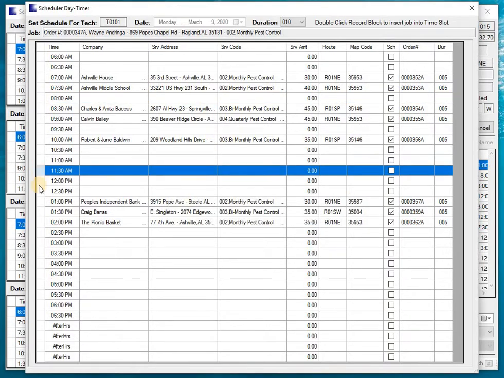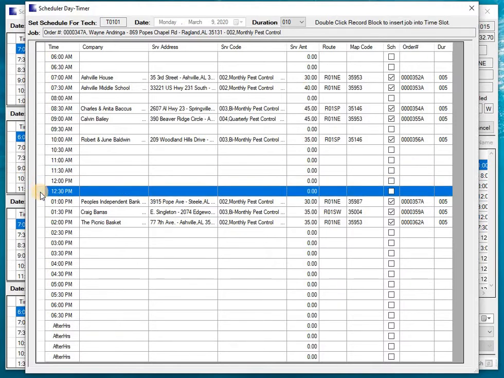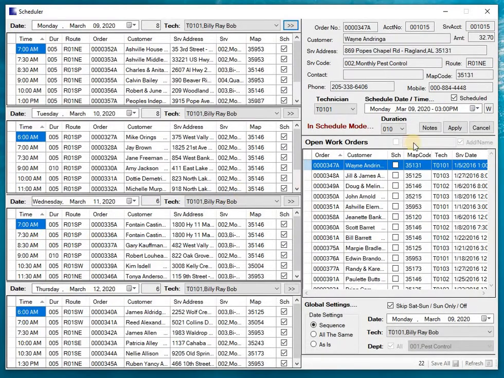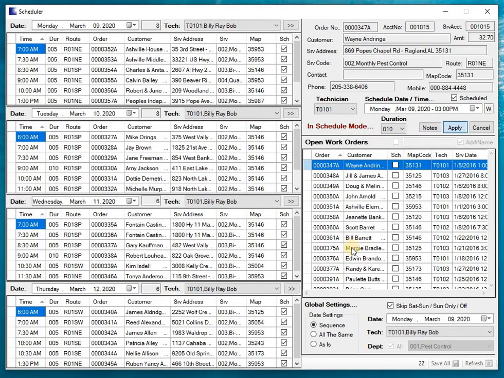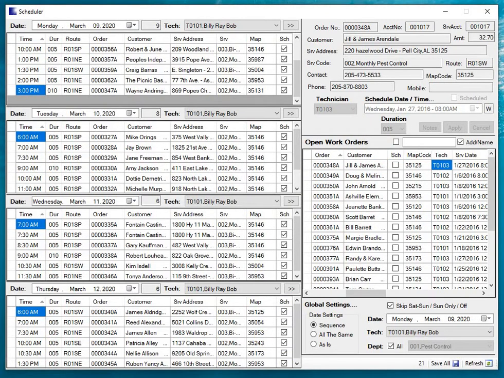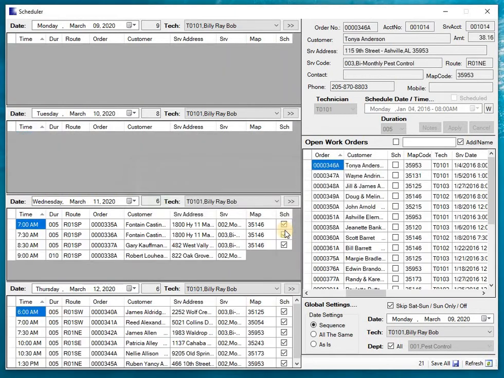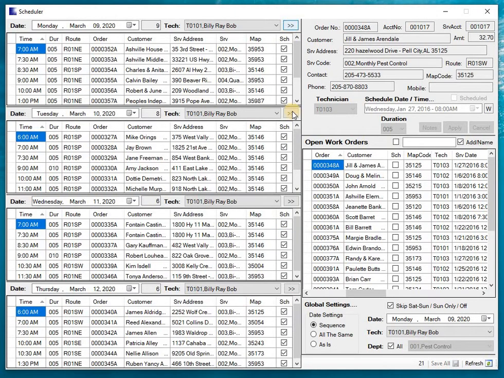So it's a new feature. And let's say we can work him in and we'll get him at 3 o'clock today. Double click 3 o'clock. Go into your notes, make whatever change you need to make to your notes. Update the time if you want to, whatever you're going to do. Click apply and you're done. Save all and you're done. So that's the new feature. It's a new day timer feature.